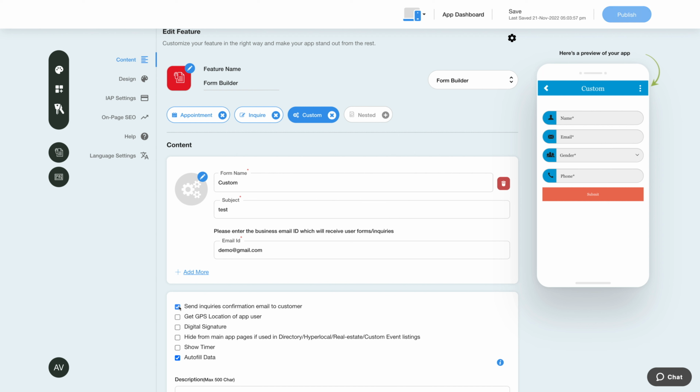Next, tick-mark the checkboxes here to incorporate various functions in the form. You can send an inquiry confirmation email to the customer, obtain the GPS location of the app user, allow app users to upload a digital signature, and hide the form from the main app pages if used in other features such as directory, hyperlocal, real estate, or custom event listings.